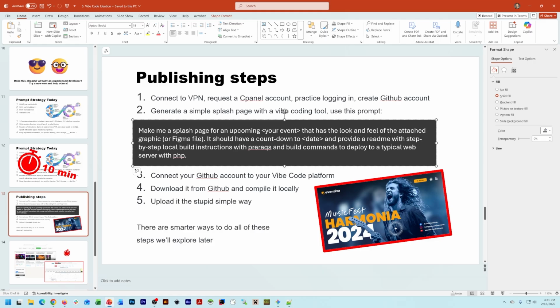And then I'm also giving it the requirement that it should have a countdown to a date. Don't say date in brackets, give it an actual date. I said July 1st of 2026. And provide a README with, this is very important, make sure that text is in there: Provide a README with step-by-step local build instructions with prerequisites and build commands to deploy to a typical web server with PHP. If you give it a prompt like this, it should spit out something that's fairly simple and should go pretty fast.